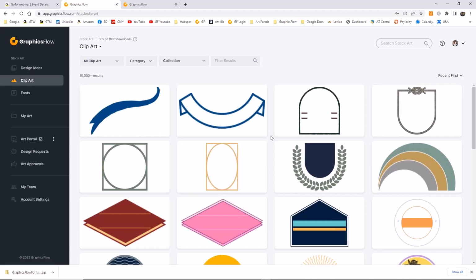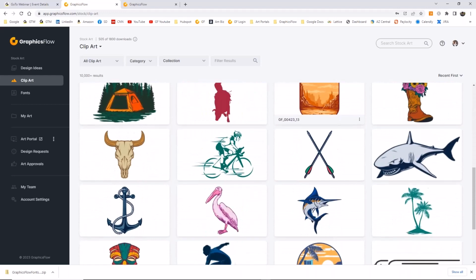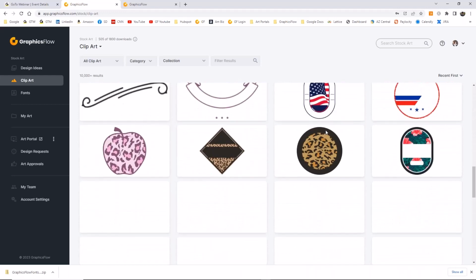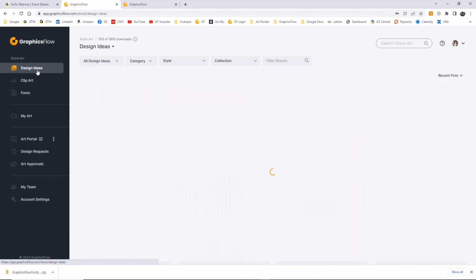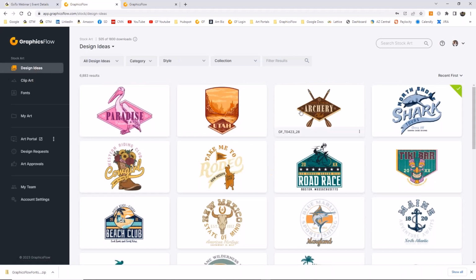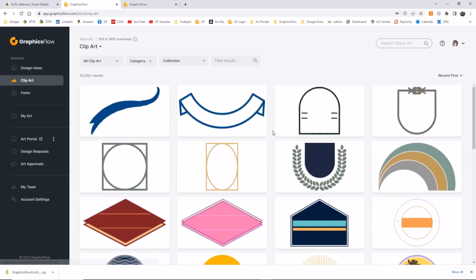So for instance, these are design elements. What you're seeing here is recent first, so I've got it set to view by recent first. This is the clip art that was added in the most recent design drop, and these are the design elements from the design drop right here. If you go to the design drop, that's all sorted by newest first. And if you go to the clip art, these are all the parts and pieces.